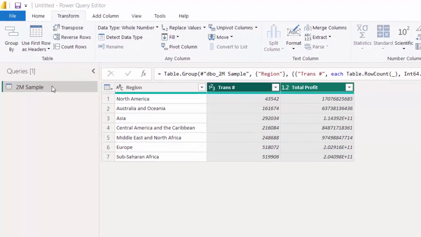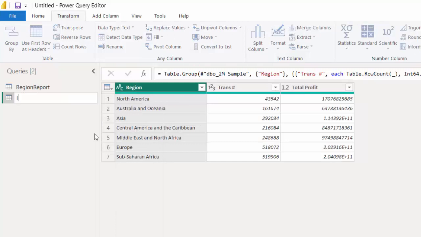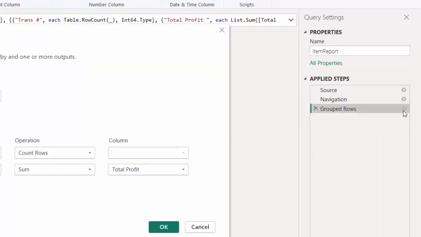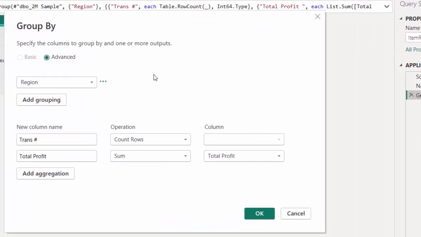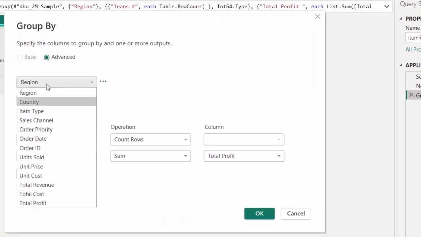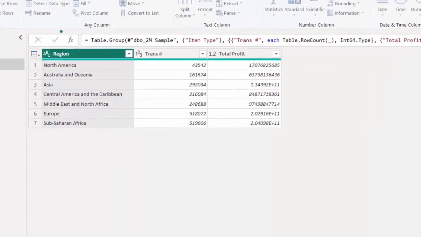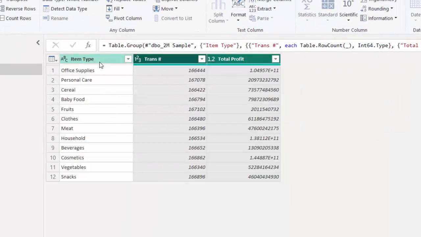Before that, the query called 2M sample, I'm going to make a change. I'm going to rename that as region report, and then duplicate this query, rename that as item report, and then move on to my applied steps where I can see the gear icon for the last step called grouped rows. I can click this gear icon to see what was the action that was performed. Instead of the region column, I can choose item type to be a grouping factor. Click OK. Now you have your item type aggregation table ready as per the requirement.